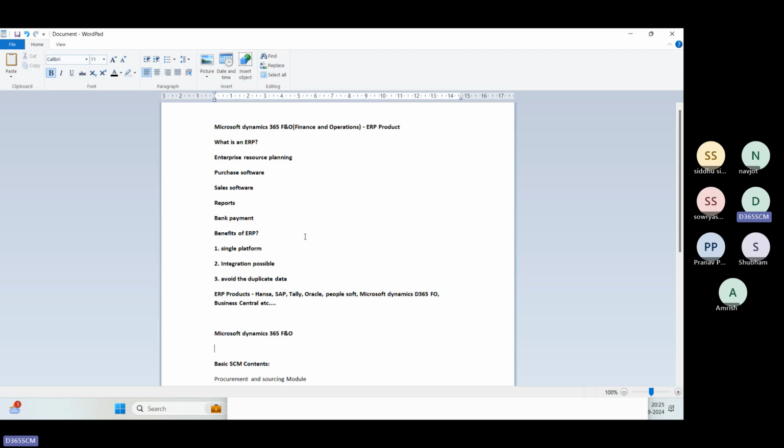And what are the options? You need to enter extra options to confirm the details, but in Dynamics, it's very limited options, limited information. If you provide it, the system will allow you to post it. So that is a major benefit, right? The interface is user friendly.